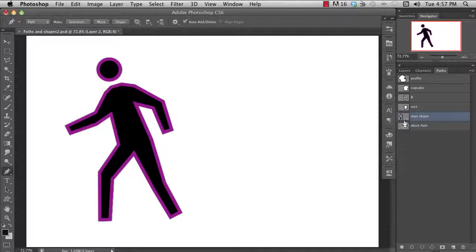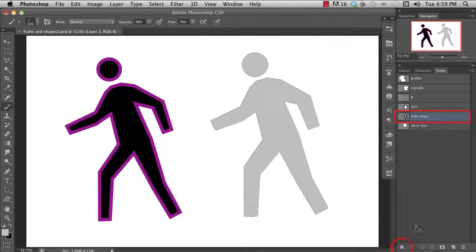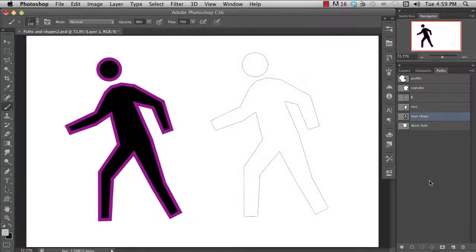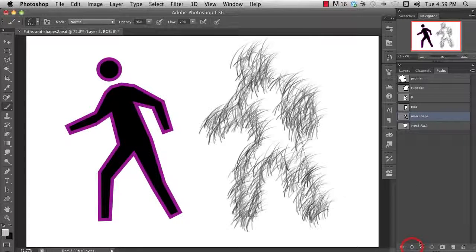Okay, let's look at the useful buttons down here at the bottom of the Paths panel. With a path selected, you can convert that shape into a selection with this button. If you have a pixel layer selected in the Layers panel, you can fill a shape defined by the path selected here using this button. And if you have a pixel layer selected, you can use the path selected here to stroke the path using whatever brush type tool you have active, a paintbrush, eraser, whatever.